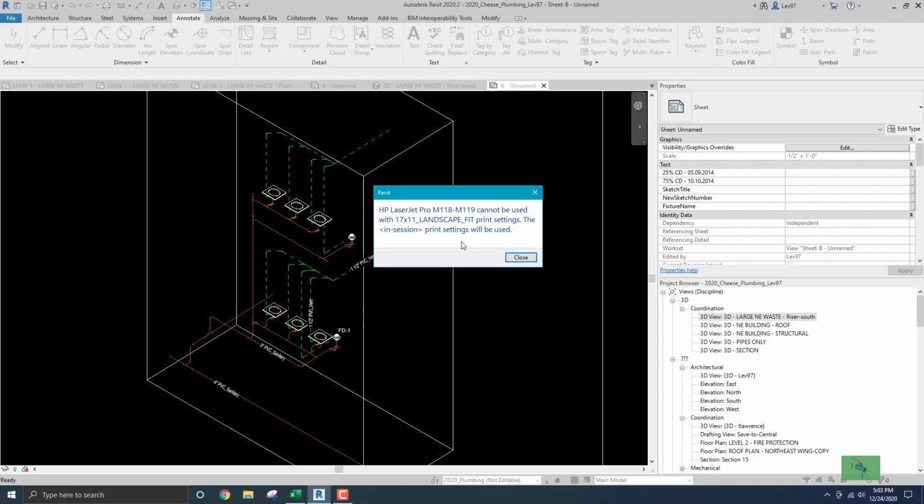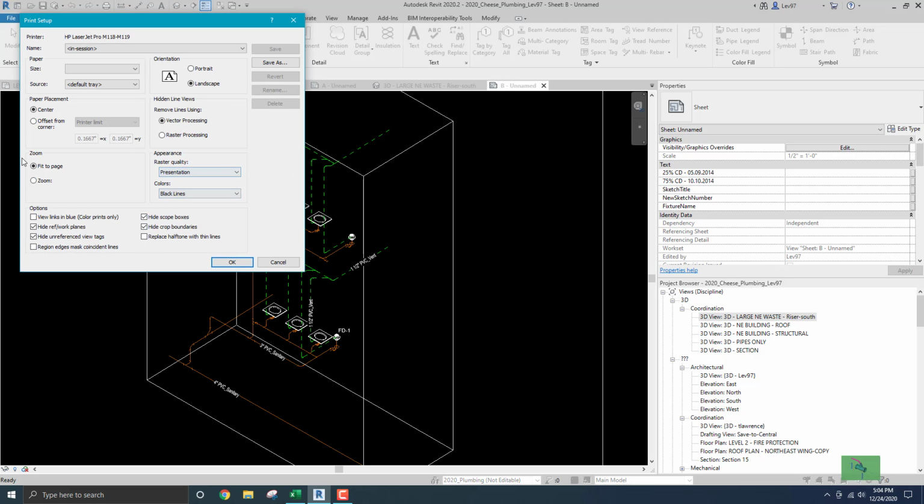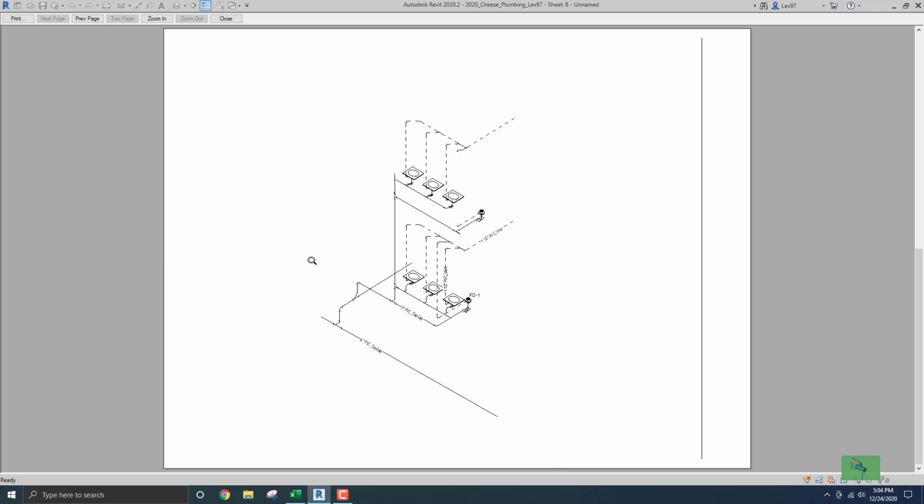So print preview, print settings. Visible portion, and let's set it up. Make sure that it's not in color. Okay, black and white. Everything looks good, or however your settings are at your office. And I'm going to say okay to that, and I'm going to preview this visible portion. Let's just take a look.